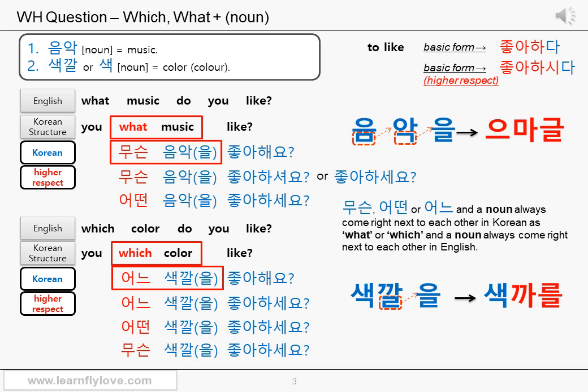We told you that most of the time, we can replace the usage of which with what. Then let's use 무슨 this time and see how it sounds. 무슨 색깔을 좋아하세요? Yes, it sounds alright as expected. It's not that difficult, is it?